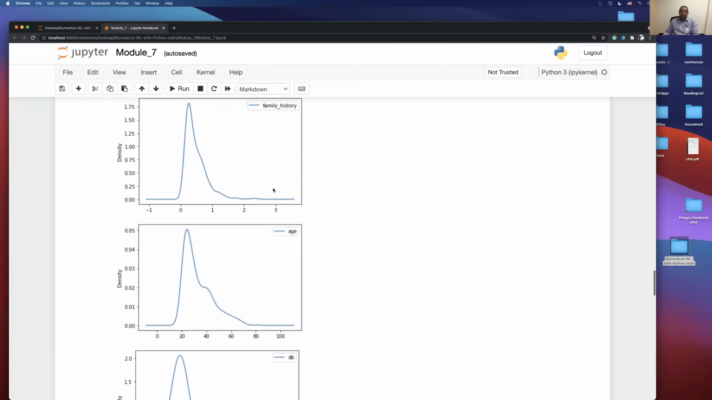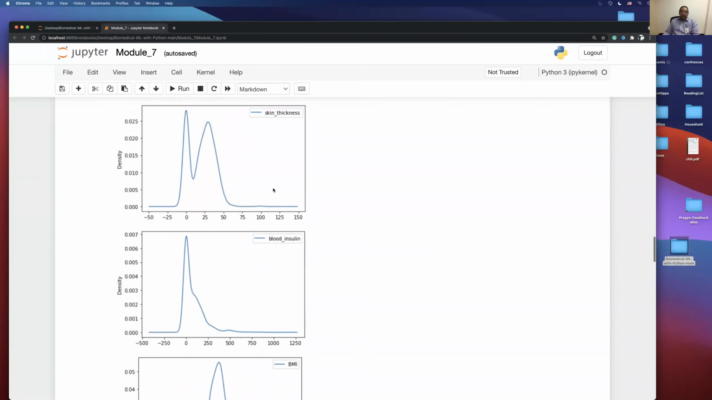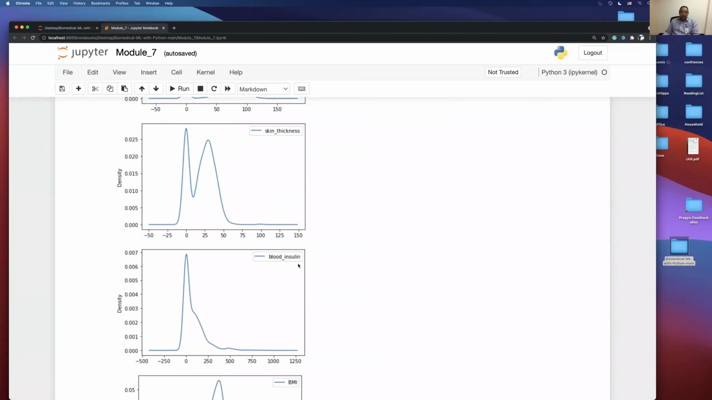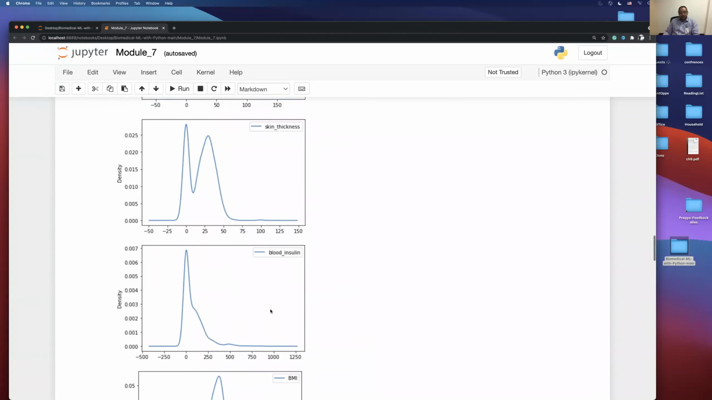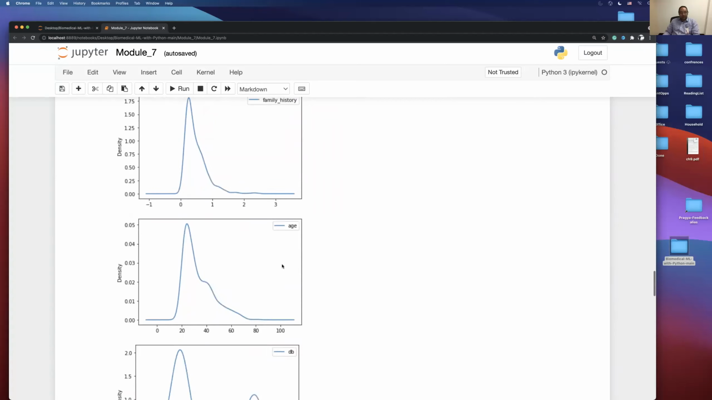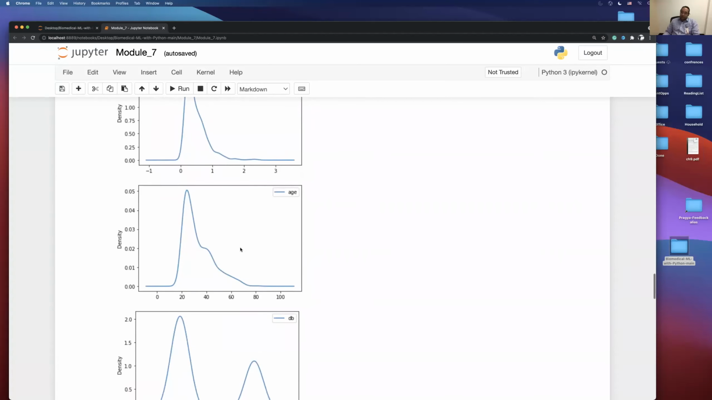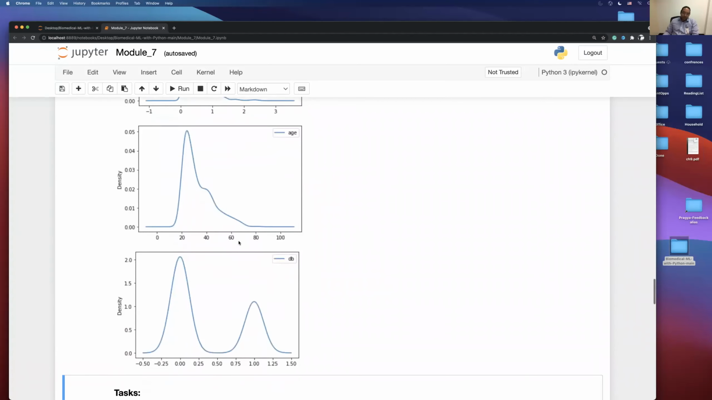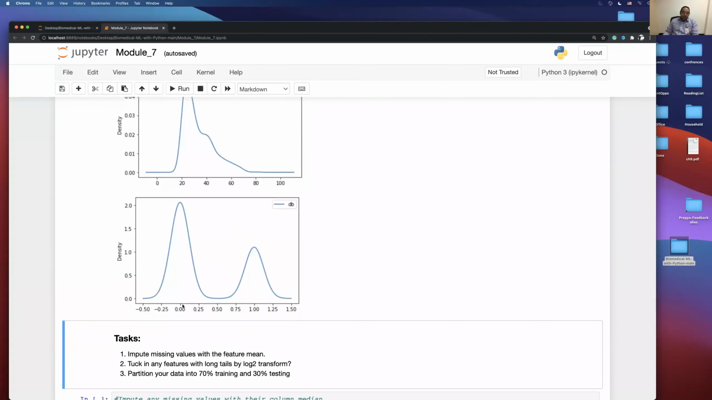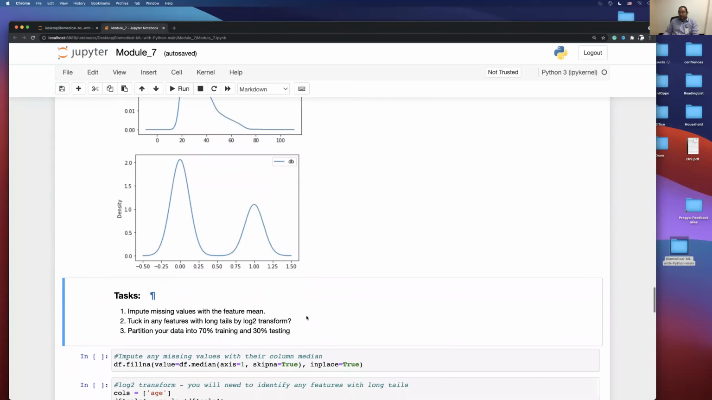So if it was something like a concentration, like the level of blood insulin, that could increase by orders of magnitude. Those are good candidates for log transform. Age, I don't feel very comfortable ever log transforming it. And DB, well, we know that it's the categorical variable. So that's how I would have treated that missing data.